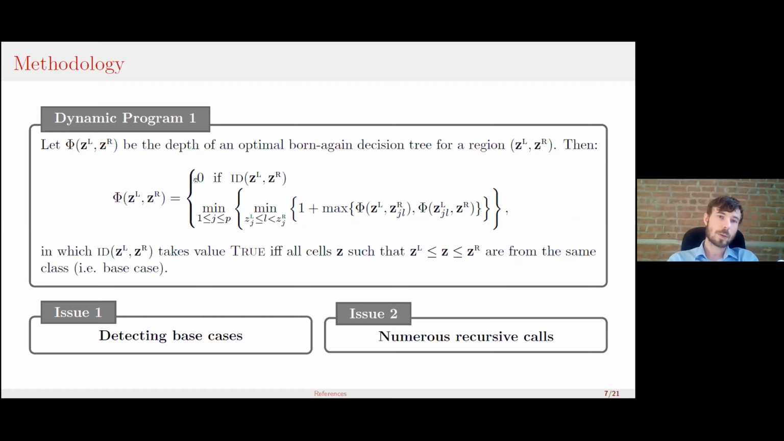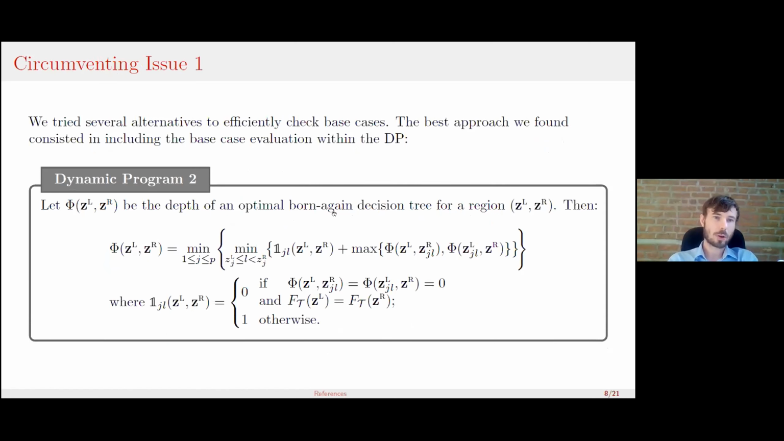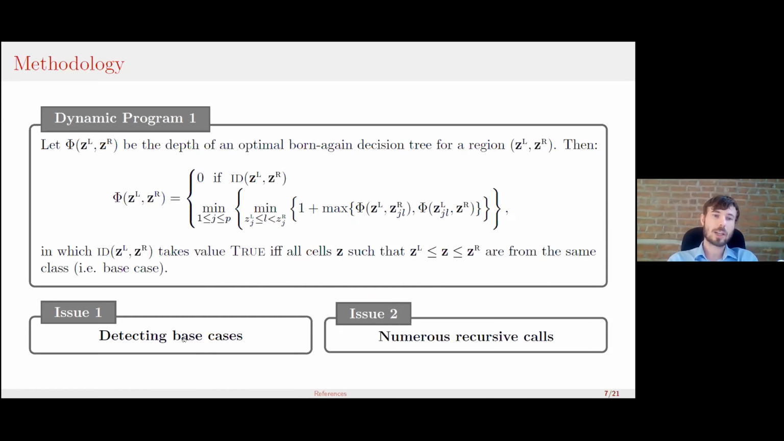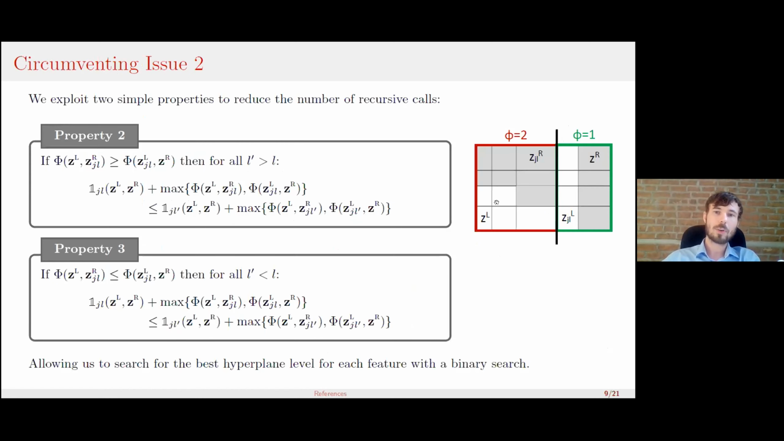There are two issues with this dynamic program. The first thing is that even testing the base case for regions that are non-trivial is difficult. And the second thing is that you have a lot of recursions. You are going to very quickly increase the number of states and open a lot of recursions. Well, there are ways to handle some of these issues. The first thing is that you can integrate the base case testing within the memory of the dynamic program, which saves you a lot of time in many situations. And there are also tricks to avoid opening too many recursions. These tricks are based on very simple monotonicity properties of the problem.